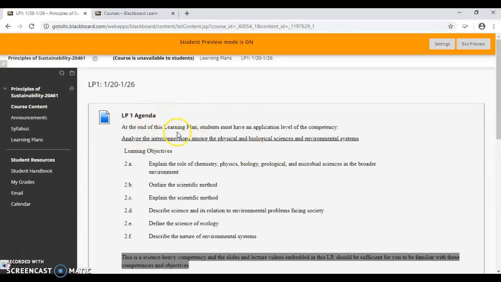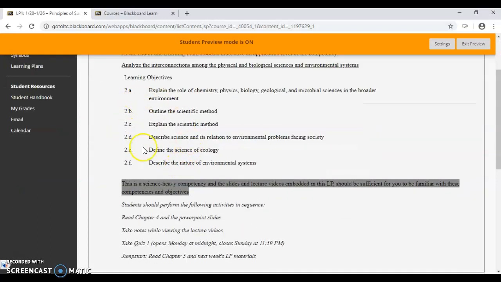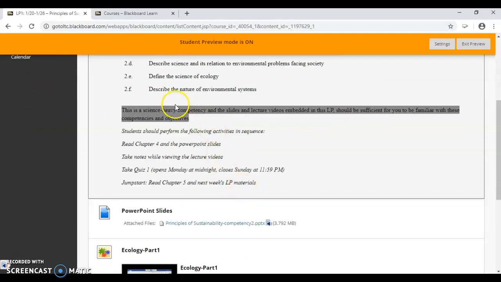In Learning Plan 1, there's again an agenda. It tells you the competency that's required, the learning objectives, and the activities that you should perform, including any graded assessments. Like in this case, you have to take quiz 1. And again, any quizzes, any papers, any discussions will always open midnight on Mondays and will always close on Sundays at 11:59 p.m. So it's always open for 6 days, 23 hours, and 59 minutes.